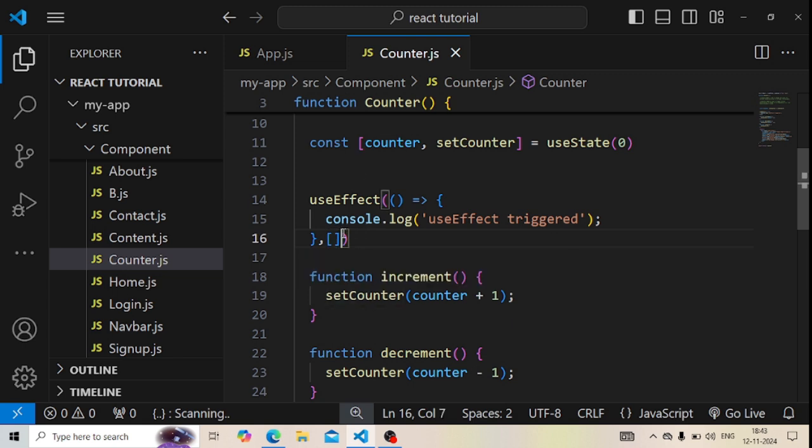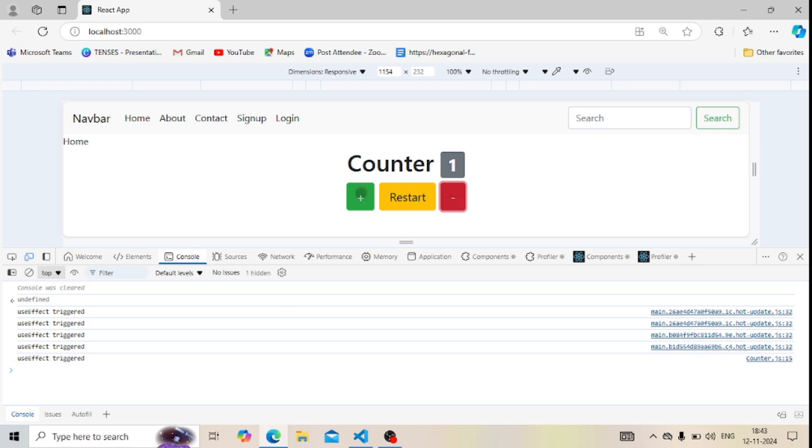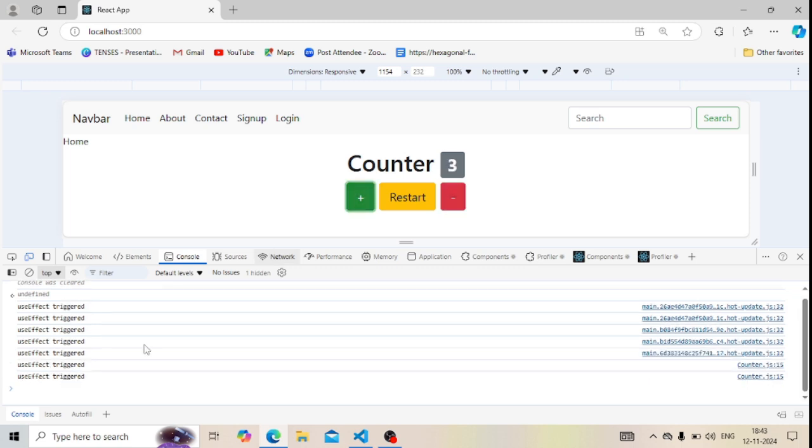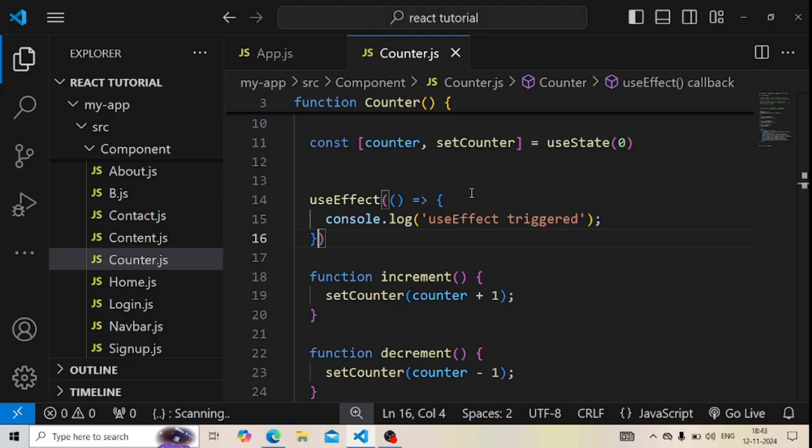The third case is, what if I remove the array entirely? If I save it and start clicking on this button again, you can see the useEffect hook triggered again. I'm clicking here and getting the message again and again. Then you might be thinking, what's the difference? Because when we were putting counter we also got the same output, and with no argument we're getting the same output.